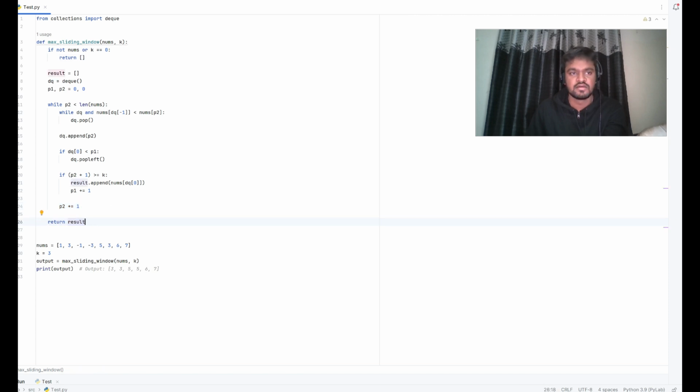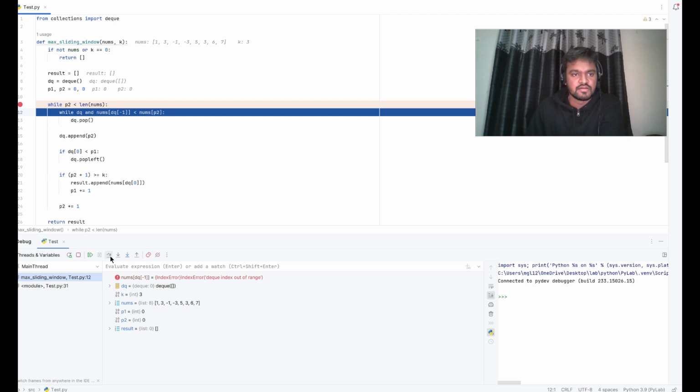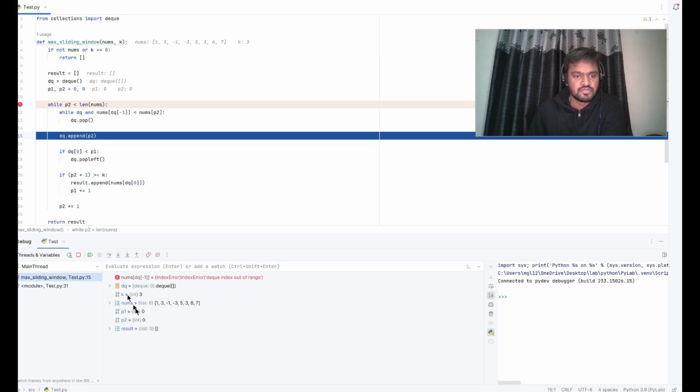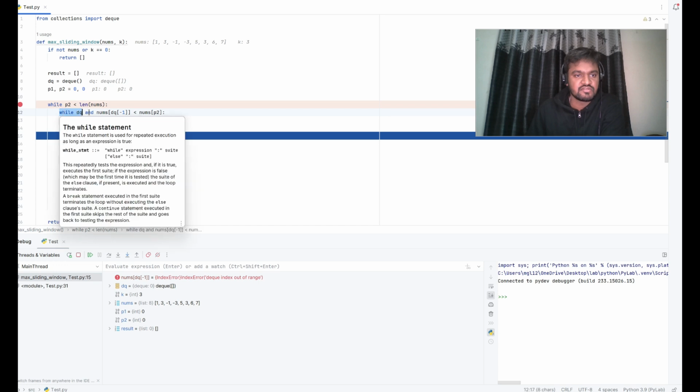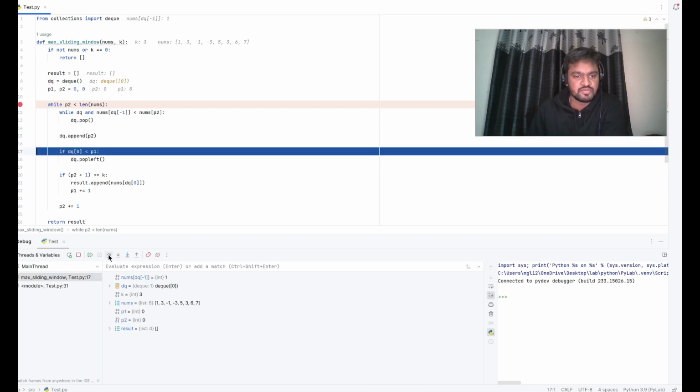I'm just running it in debug mode. Okay, it runs now. First all are initiated and the while loop starts. p2 is currently 0 and p1 is 0, k is 3, and the result is an empty array. First of all, dq is empty, so we don't go inside, and dq is going to append p2's value.